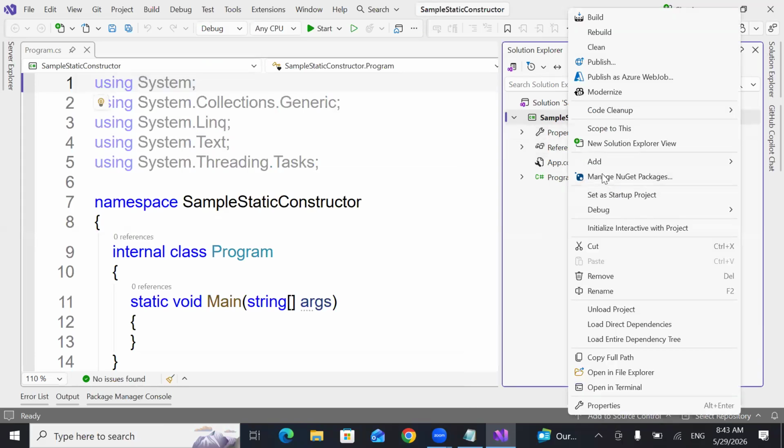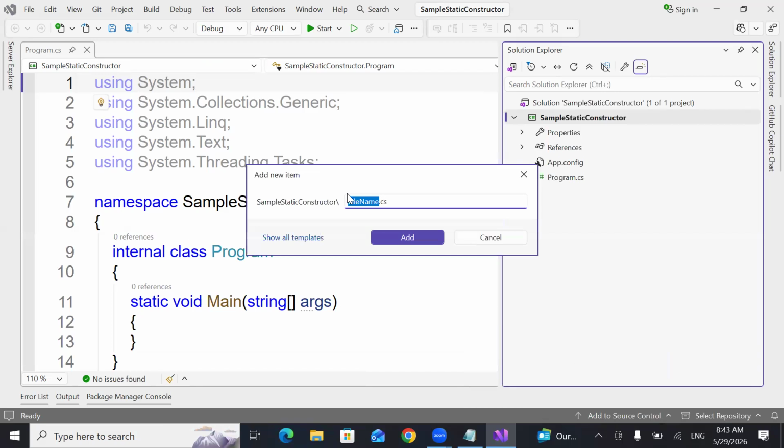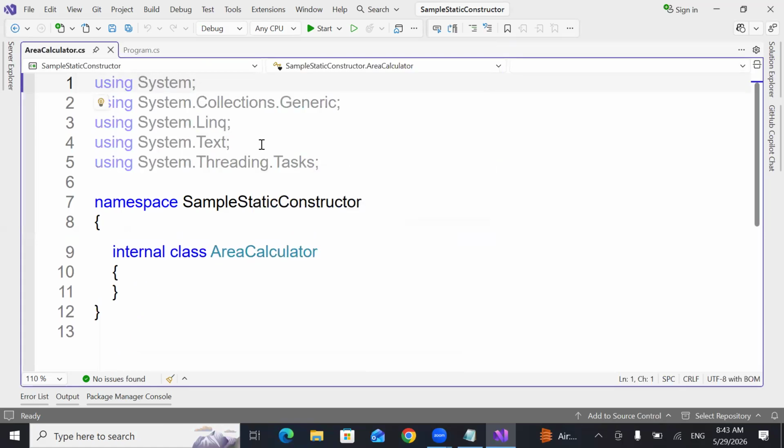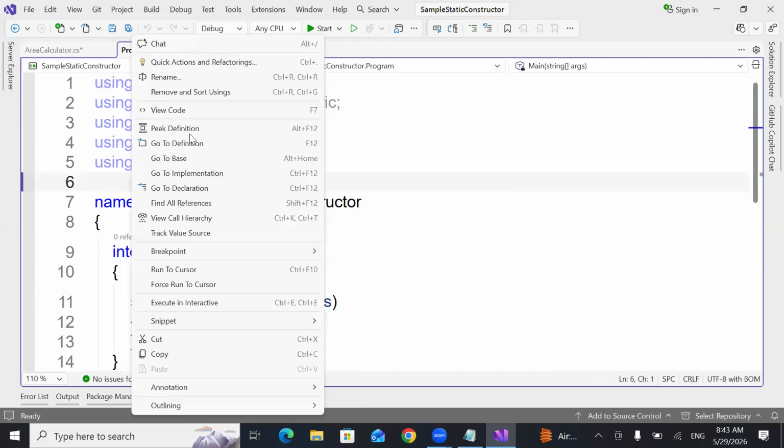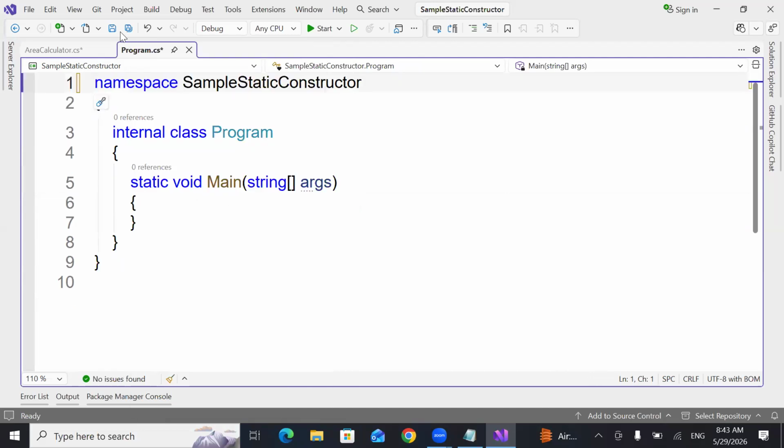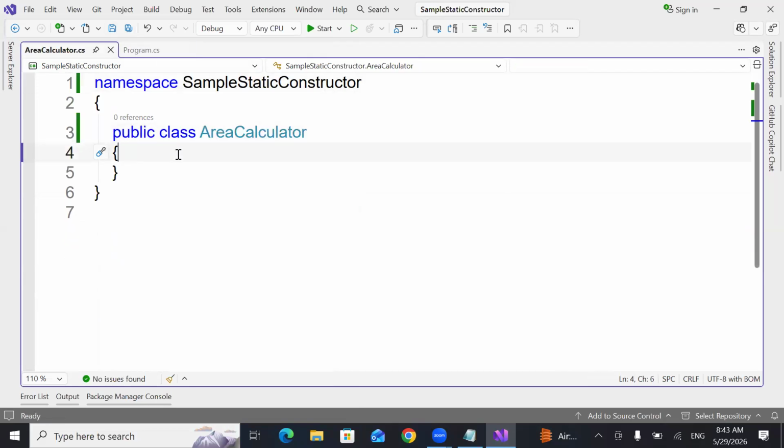I'm creating a class called area calculator, something like this. Everybody, what is the class name I'm creating? Area calculator. In this area calculator, I'm going to have a public. And here in the program.cs file, I have a static void main method. Now, coming back to the area calculator class, I'm declaring a constructor.